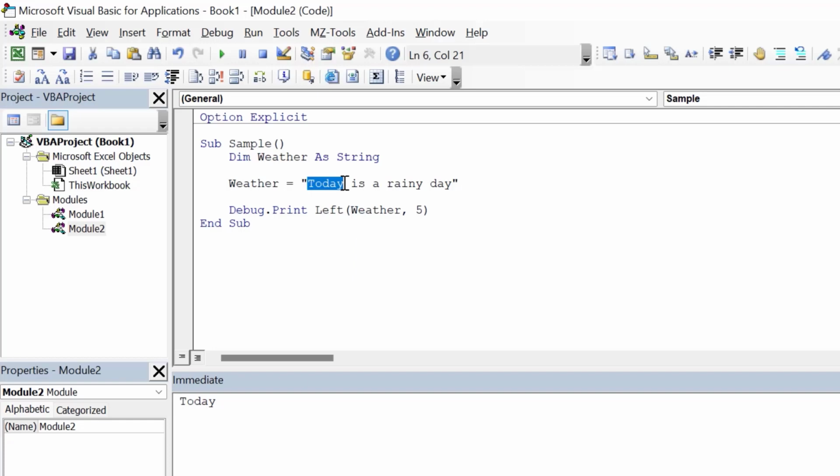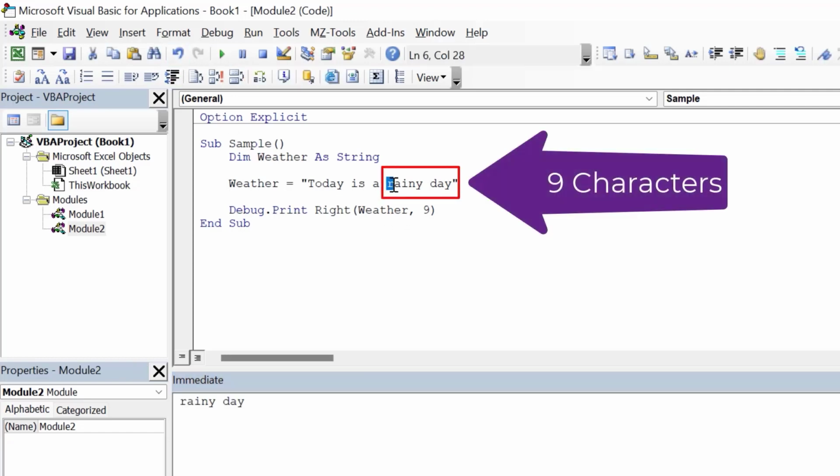characters from the right. So if I change the code to Right and type 3 here, then clear the immediate window and run this code, I get day. So the text is now extracted from the right, and since I specified 3 characters, I only got 3 characters. If I use 9, then see what do I get? I'm going to delete this. I get rainy day, because from R to Y it's 9 characters.